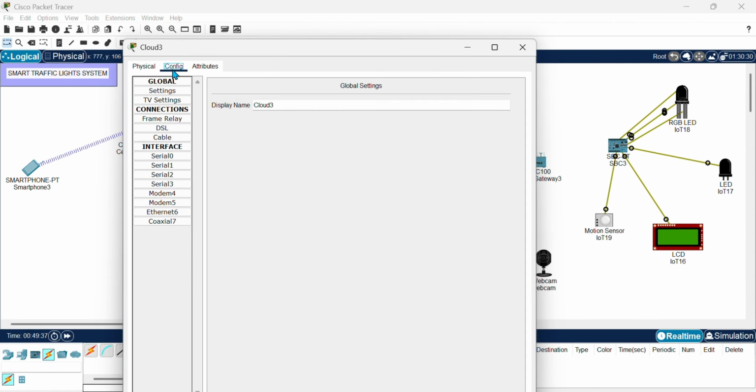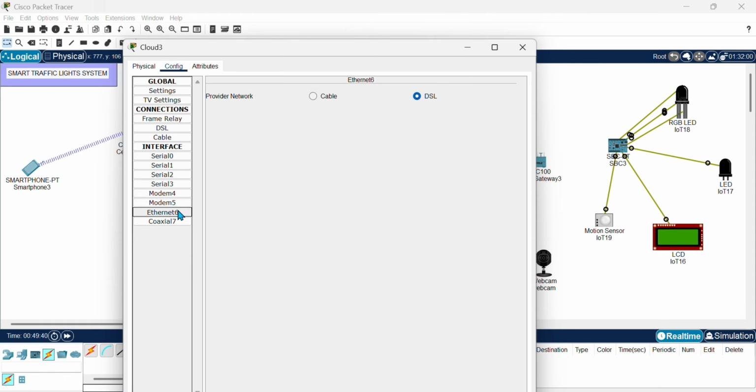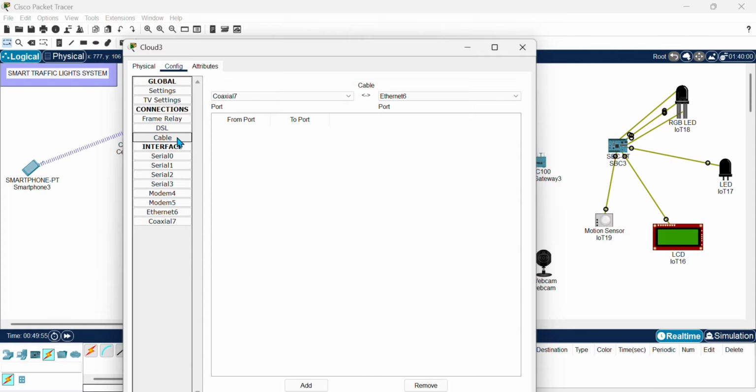Now we're going to configure the cloud. In the cloud, we're going to configure the Ethernet 6 and change the network from DSL to cable. Now we're going to move forward towards the cable and add coaxial 7 and Ethernet 6 in the network. You have this selected, but you have to add it now.